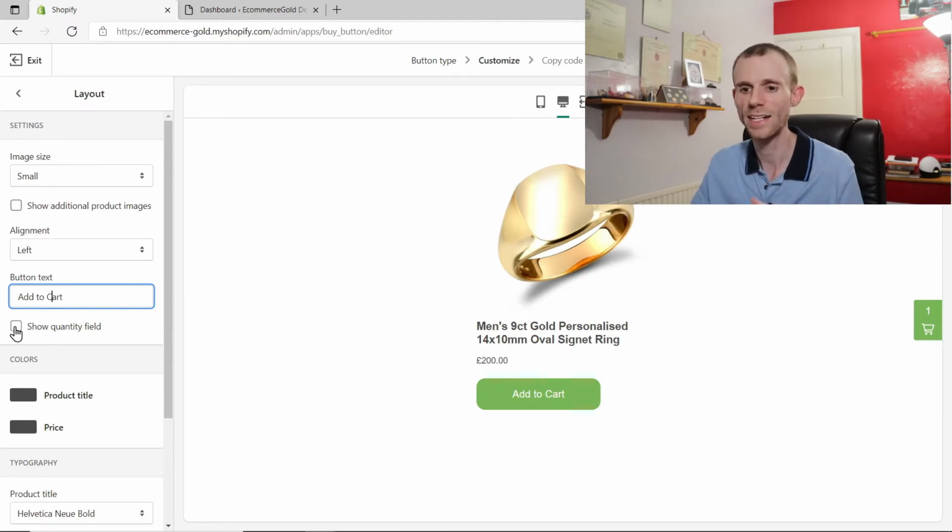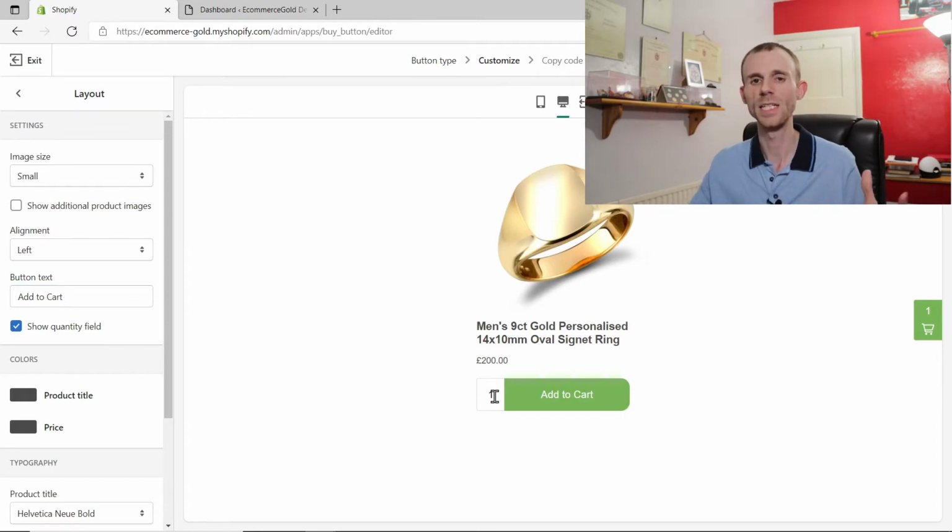You can also add a quantity field if you want next to the button. And what this allows is people to buy multiple quantities of that product should they want to. So this is going to depend on the product you're selling as to whether you want this or you don't want this. It's up to you.